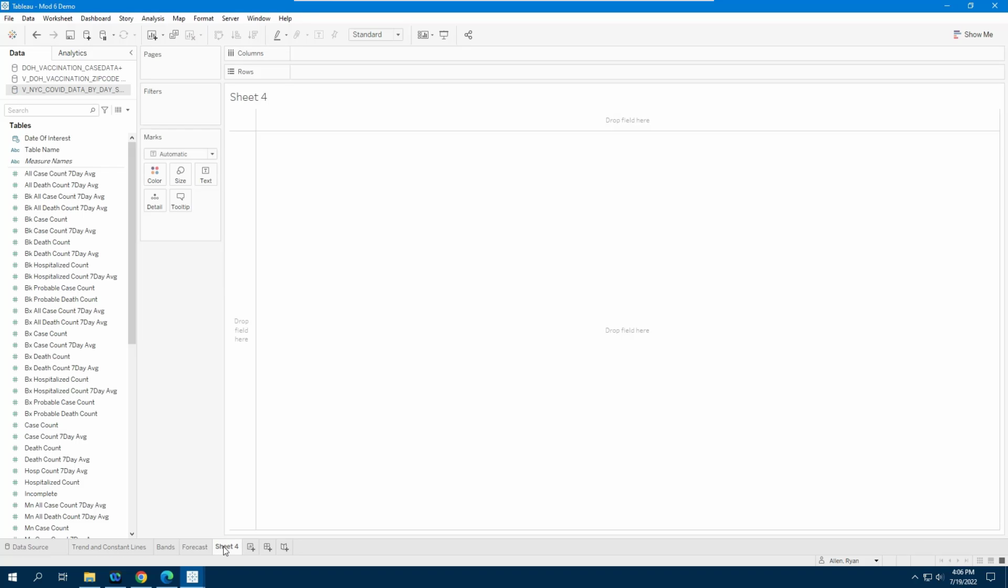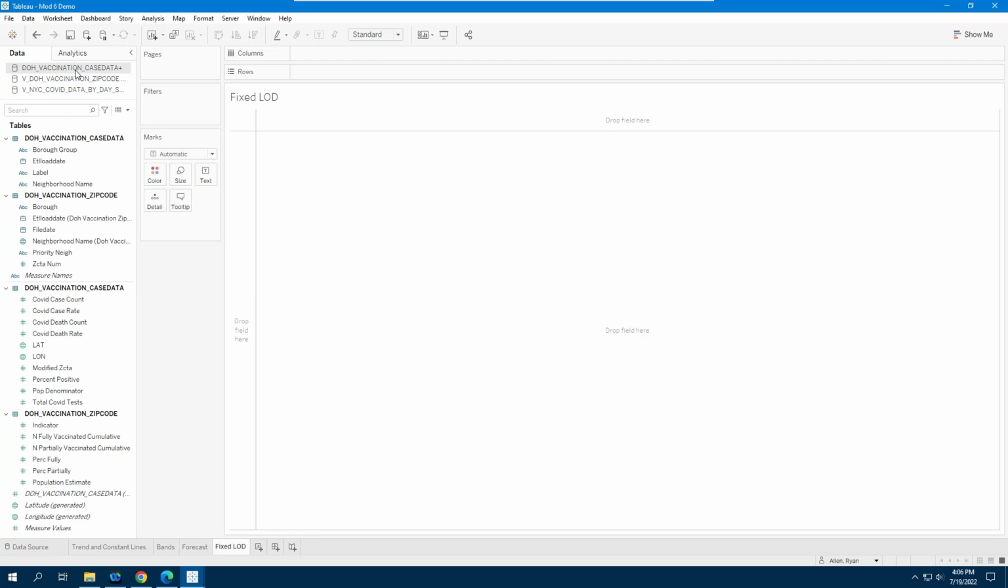So I'm going to create a new sheet here. We're going to call this fixed LOD. LOD stands for level of detail. I'm going to switch my data sources. And then you'll notice this modified ZCTA is showing up as a measure. I actually don't want that. I want it to show up as a dimension. So I'm going to bring this up here. And what that's going to do is tell Tableau to make this a dimension.